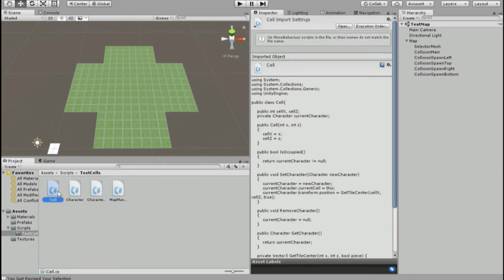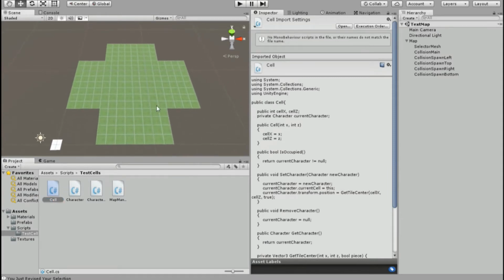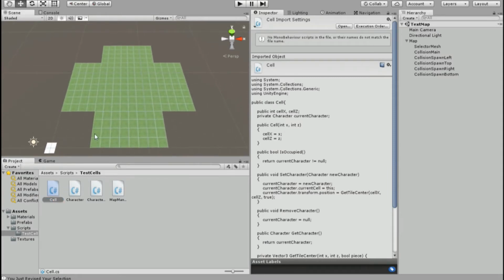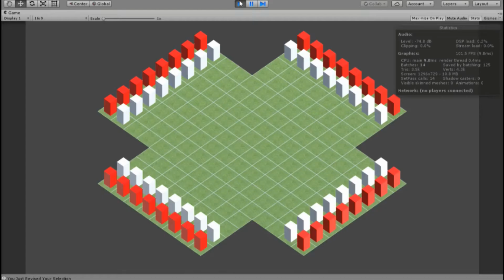But the most important part of this whole system is the cell system. So when I play, it'll spawn 4 teams, and this team right here is the only team that I can actually control. So if I spawn, it'll spawn in the 4 teams.